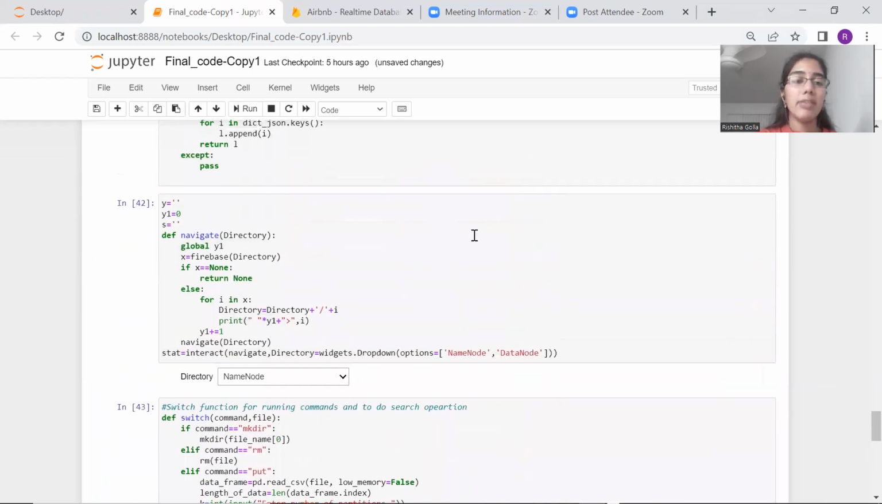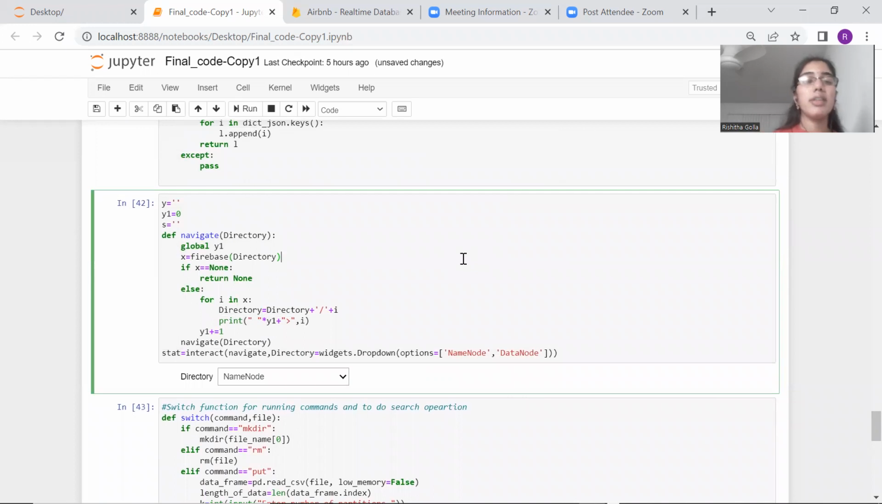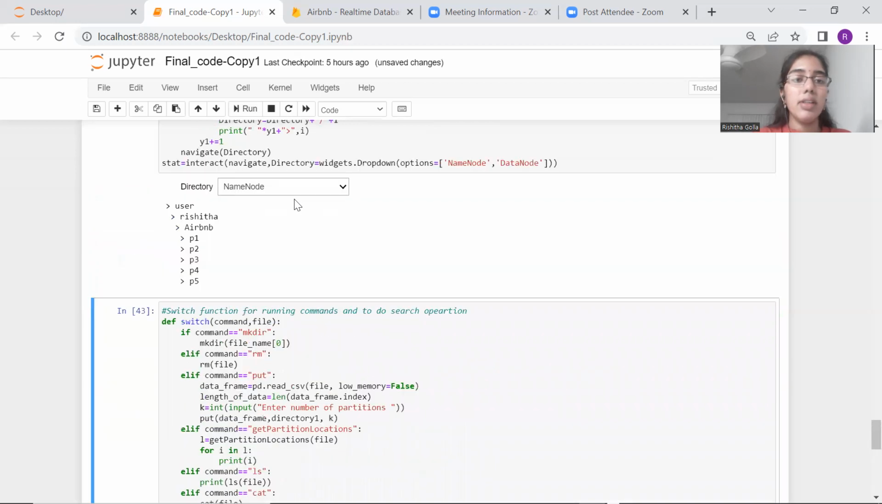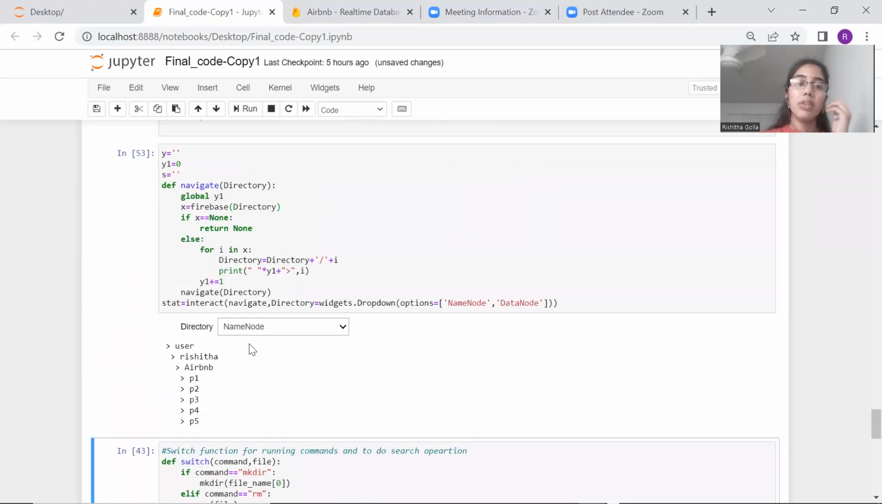I have created a navigate function in order to see the directories and files in the name node and data node of my Firebase. I'm just running this. In the name node, I have this directory user. Under that, I have the directory Rishita, and under that, I have Airbnb, under which I have the partition files P1, P2, P3, P4, P5. So it shows me the directories and files in the name node.